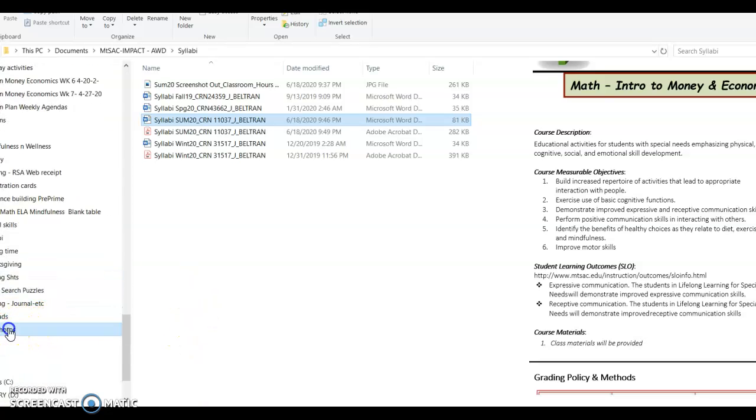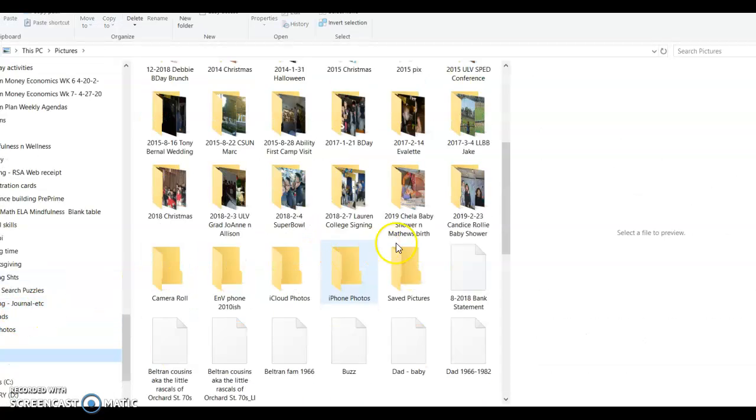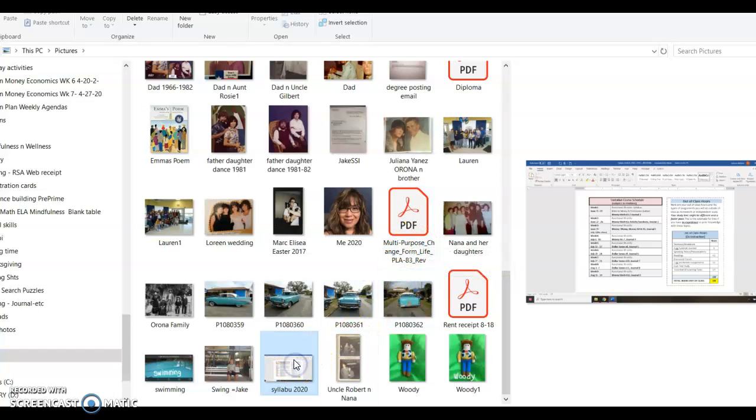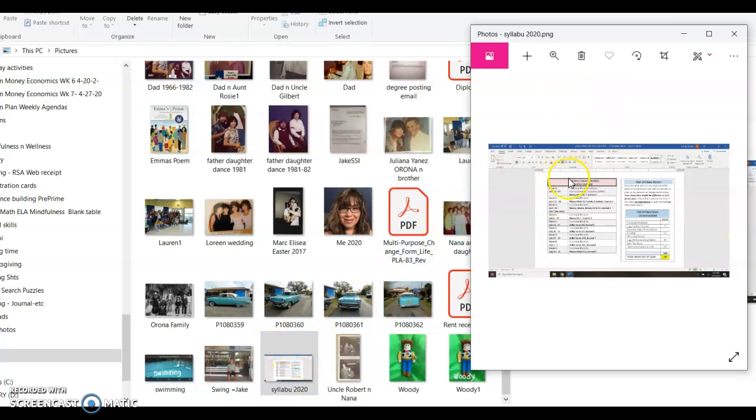You're going to go into your photos or wherever you have your videos and pictures. I have lots of them. So I said syllabus. I'm going to go and capture that screen, open it up. Okay. I like to keep it in this little button here. I don't know why my speaker went out.